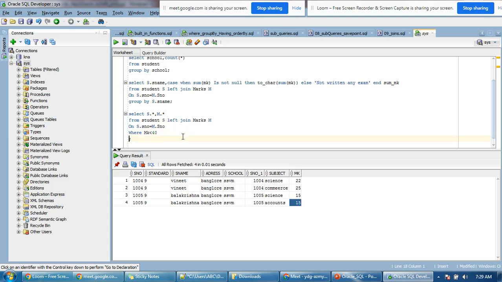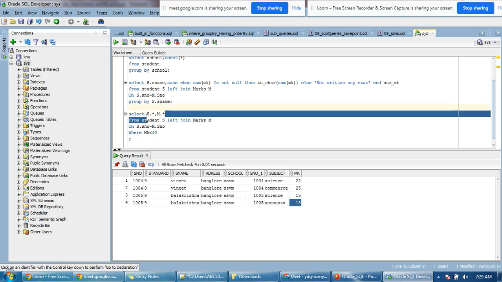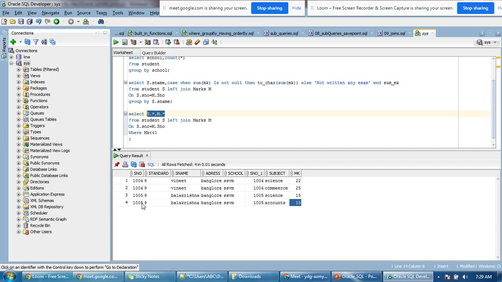And one more check we need to do. If someone has not written any exam, we can say he also failed, right? So now what do you have to do for that? You have to include that name also. 1006 has not written any exam.